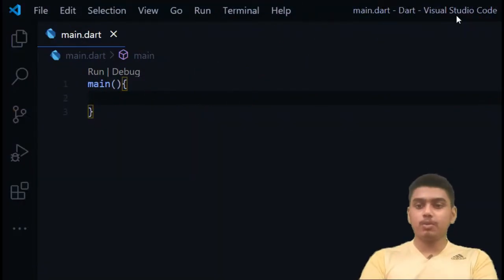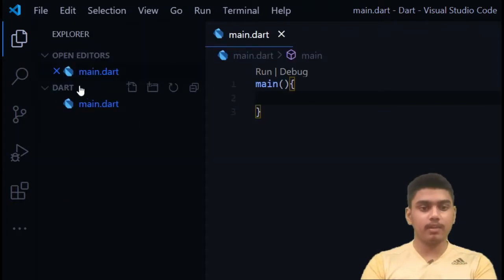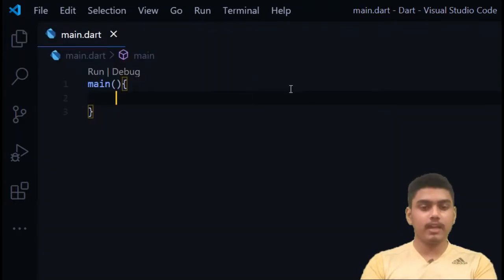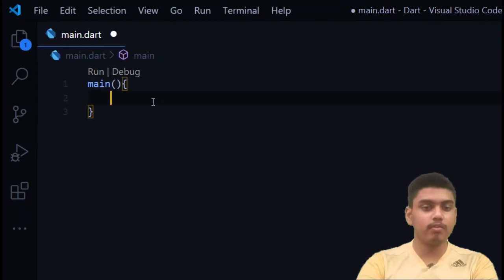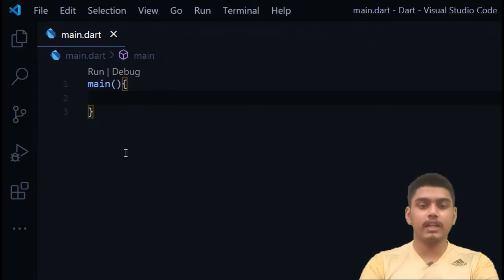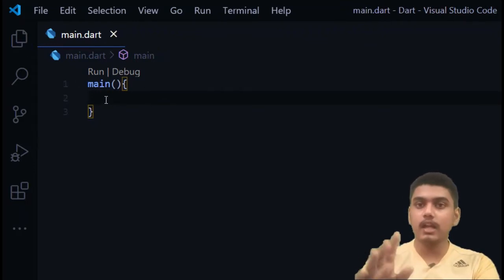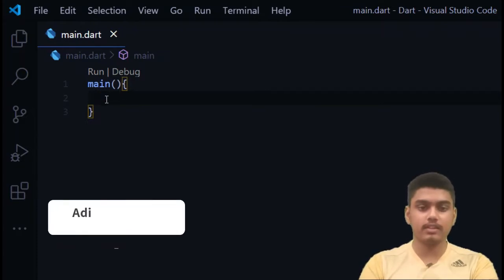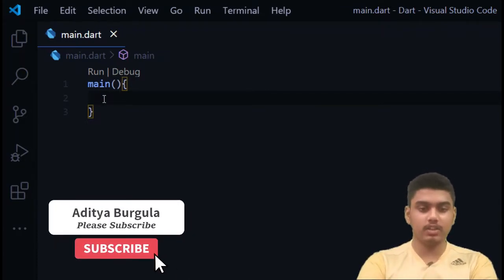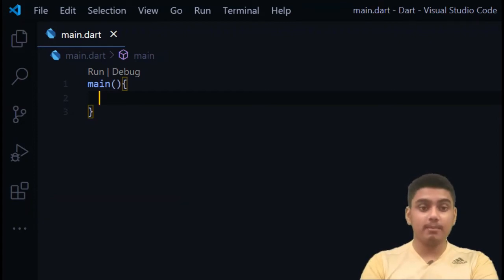So guys, right now I have opened Visual Studio Code and I'm on a file called main.dart. As you can see over here, I have in the Dart folder main.dart, and in here we have a main function. A main function is where your code starts to execute from. So if you write it outside, it won't execute. If you write it inside, only inside of these curly braces you can see, from there only it will start executing. So first we'll cover data types and variables.